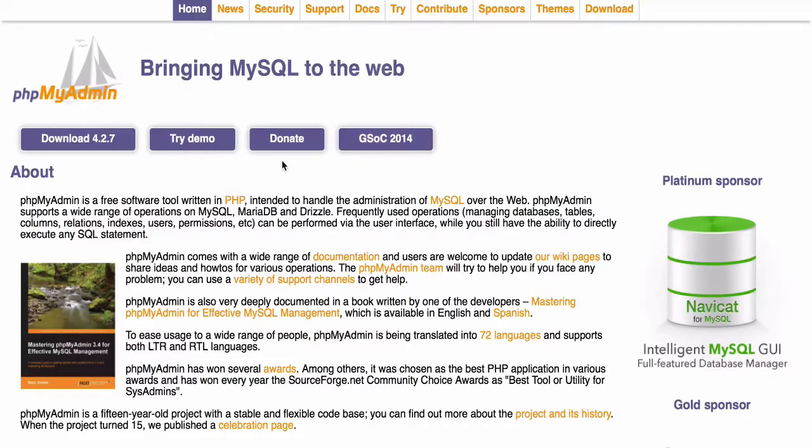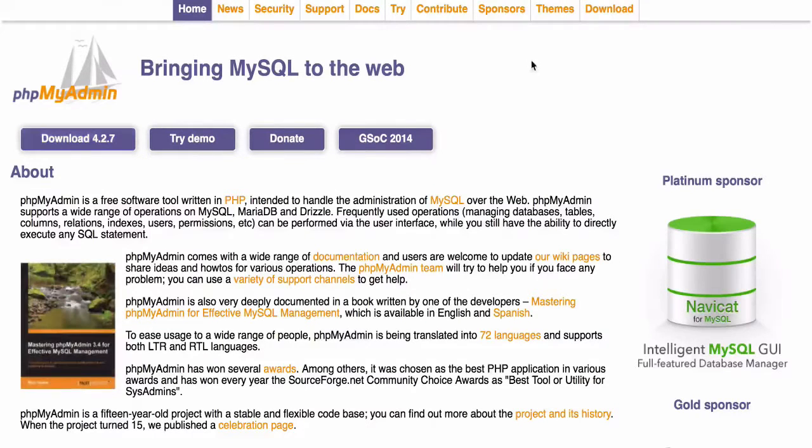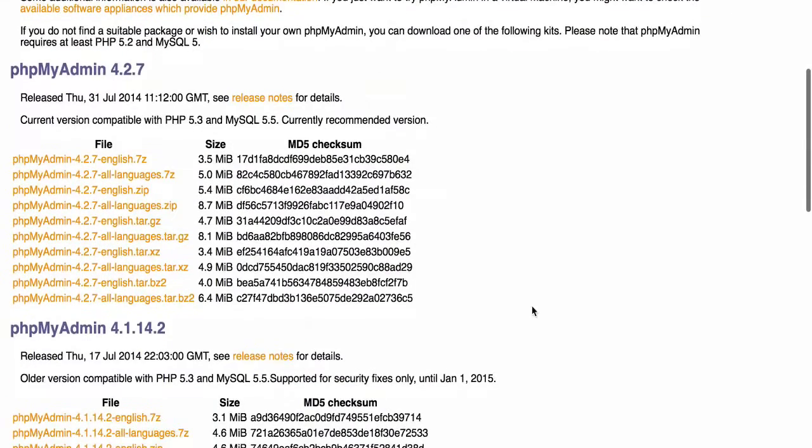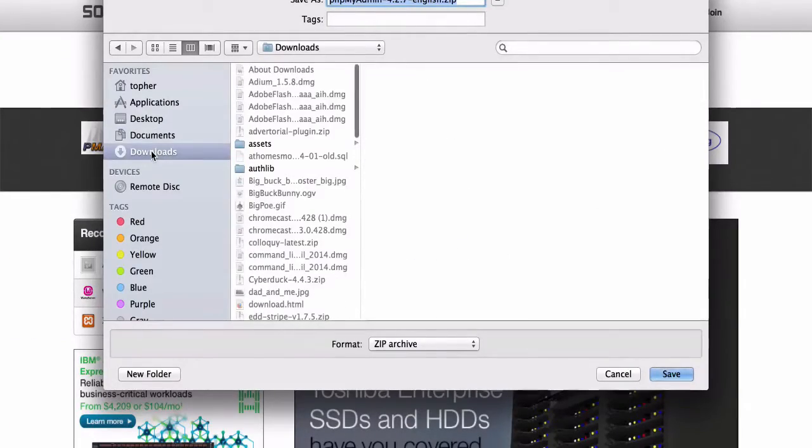We're here at phpmyadmin.net, and you can see here there's a link to download 4.2.7. I actually suggest instead we go to the Download tab in the top here. And then if you wish, you can download only the English version, which is actually a much smaller file. There's a zip file, a tar file, a tar.gz file, a tar.xz file, and a tar.bz2 file. If you're unfamiliar with these, then I suggest you download the zip file. I'm going to save this to my downloads folder, and here it is at the top.